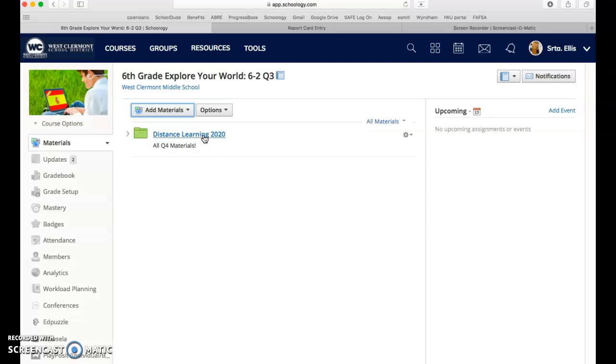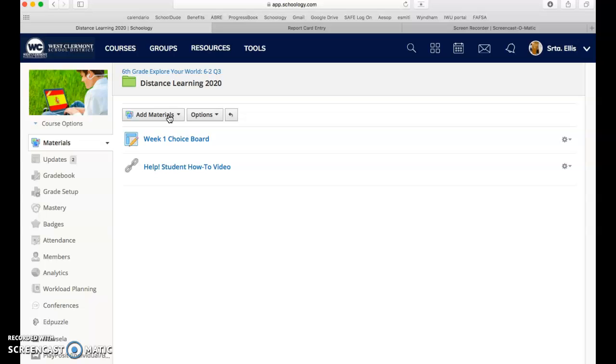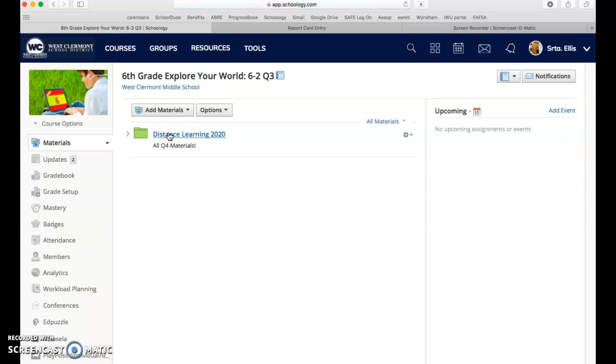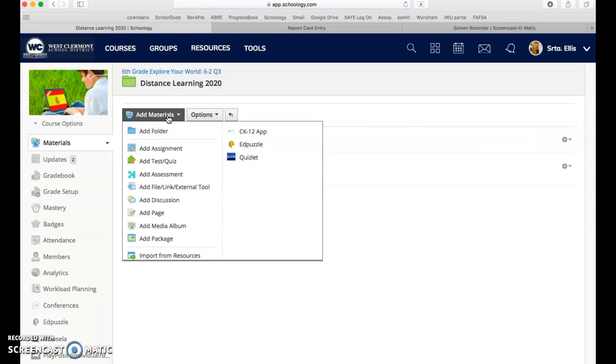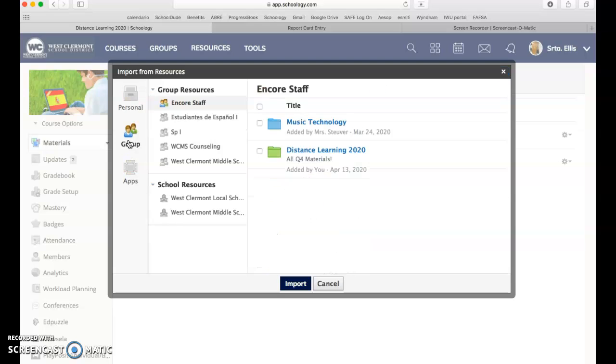If you have created a folder already, but want to import the assignment, you will click on the folder that you created, and then do the exact same thing. Import from Resources, Group, Encore Staff, click on the folder, add the assignment, and then click Import.